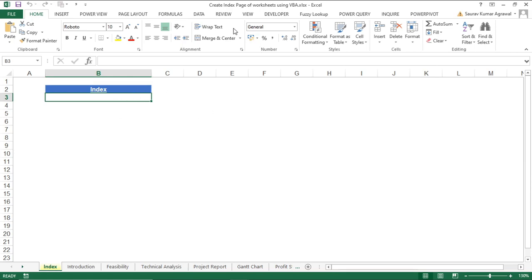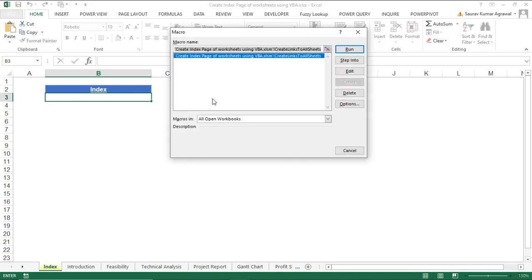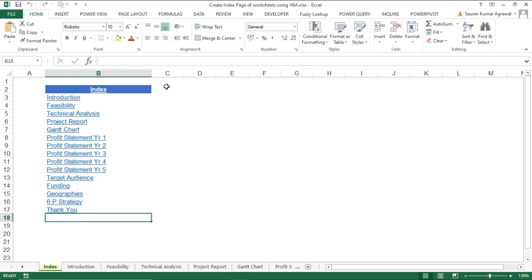I have come back to the XLS file. Now what I'm going to do is access whatever macro is existing, because I've just created a new macro. For that, I'm going to press Alt plus F8. Repeating for the benefit of all, I will press Alt plus F8. You will see there is one macro appearing over here, which is create index page of worksheets using VBA. I will simply click on Run, and you see my job is done in a second.